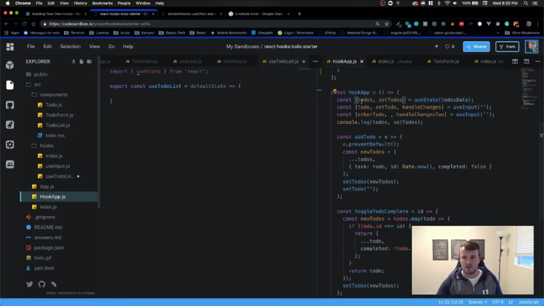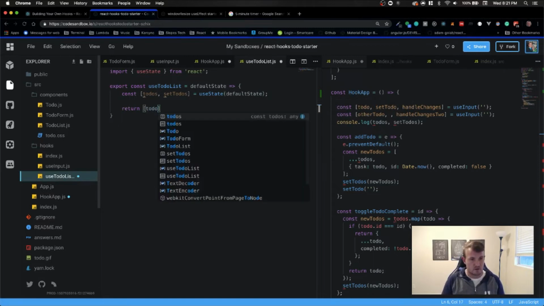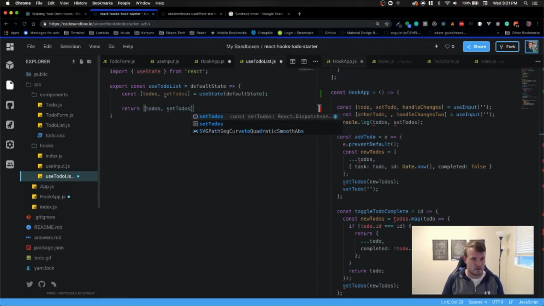Okay, so let's just do this one piece at a time. Let's pull out our to-dos state. Put that in here. Oh, don't you hate when you do that? There we go. We'll call this defaultState. So we're going to initialize to-dos with defaultState, and we're going to return to-dos and setToDos.